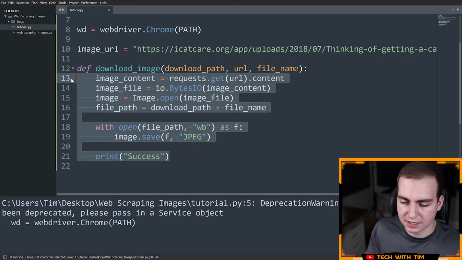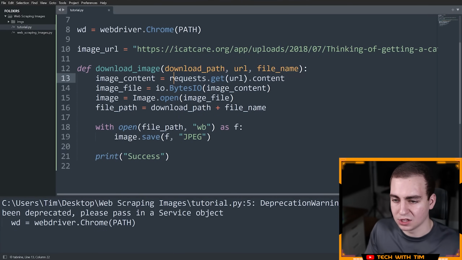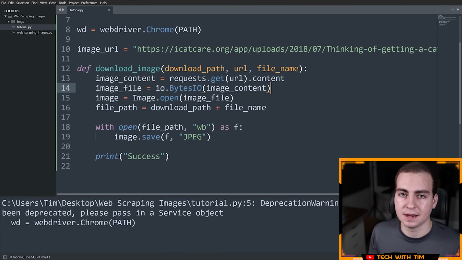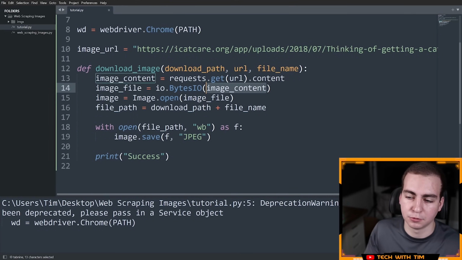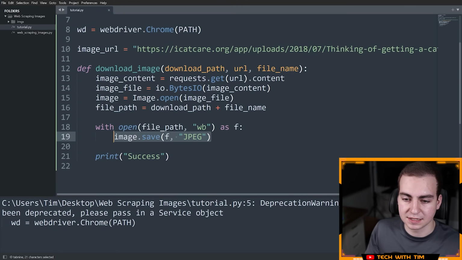Okay, so let me just run through what I did here because I understand this is a bit complicated. So first, we actually get the content of the image. This is pretty straightforward. We're sending a GET request to the URL of the image that we want. We then are saying the image file is equal to io.BytesIO of image content. So we're taking the actual content from this request, and we're going to now store this as a binary data type in our computer's memory. This is very similar to storing an actual file in memory. We then are going to convert this binary data to a PIL image, so a Pillow image. This just allows us to very easily save the image using image.save. Okay, that's the first step.